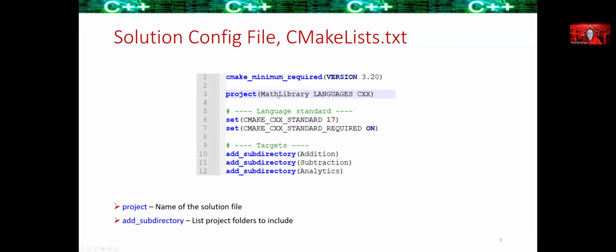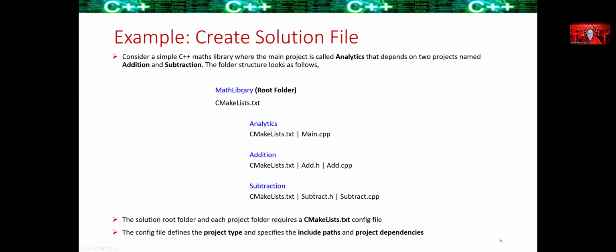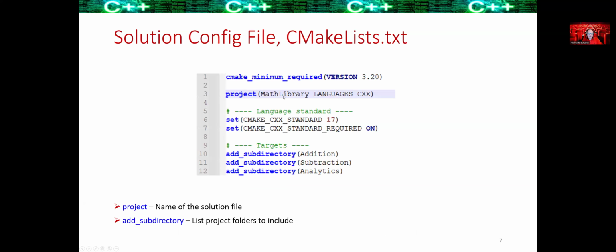We're going to call it math library. Now, we typically want the project to have the same name as the folder, although it doesn't have to be that way, but we typically want to match them. So we're going to call the solution file math library. And then we specified language is CXX. Then we set the language standards as follows. So I'm using C++17 and standard required is on.